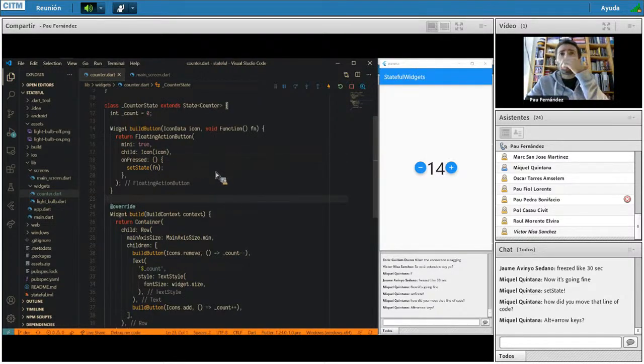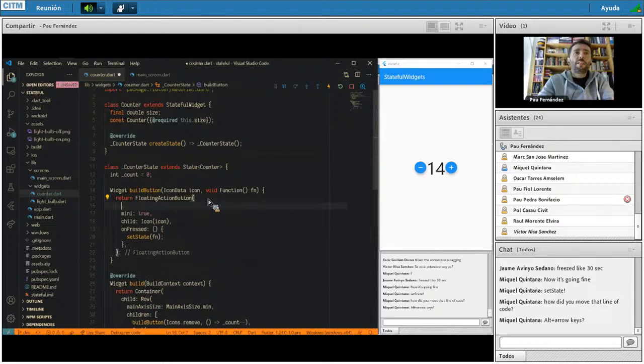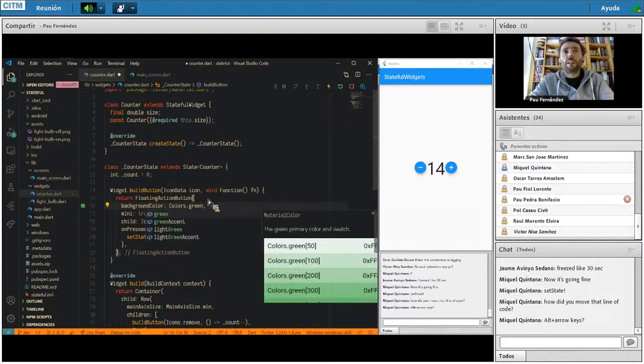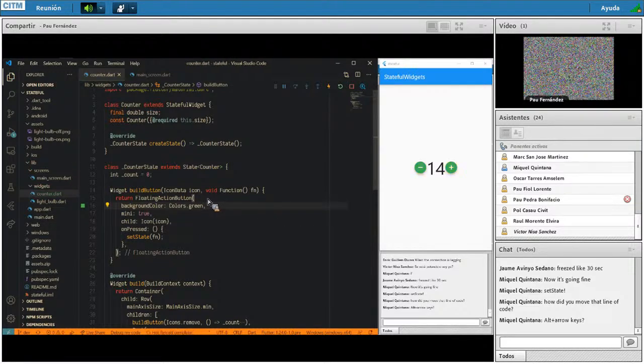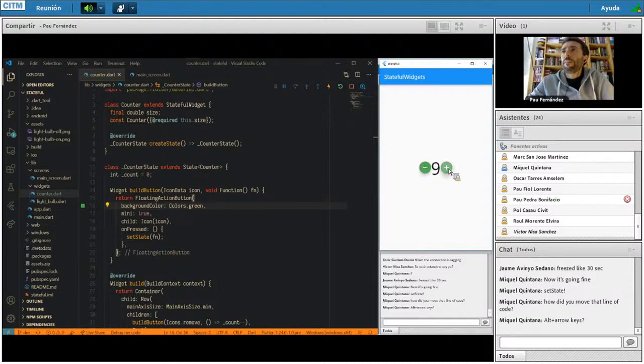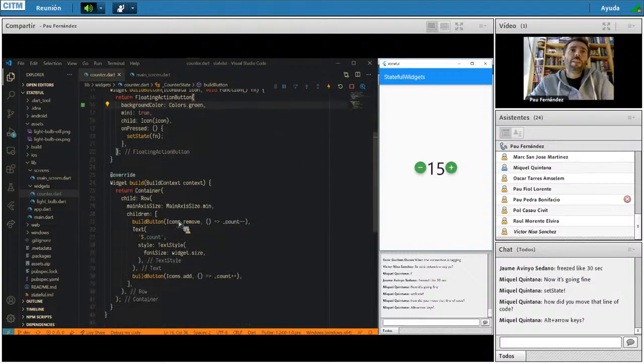So now that it's done, if I, for instance, change the color, I'll say background color, colors green, it should change in both of them, and I'm reaping the benefits of only having one copy, so that I don't have to change it in both places. Yeah, this is a small improvement, but it's fine.